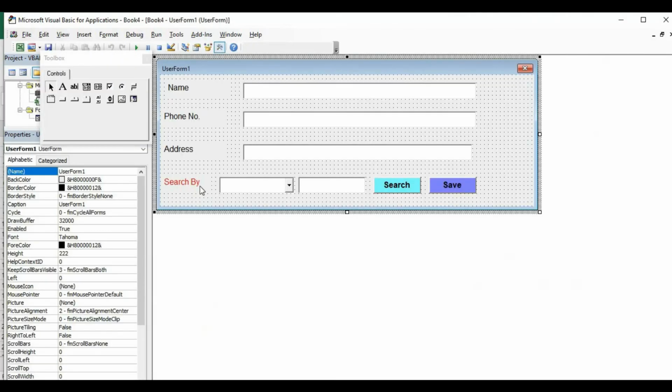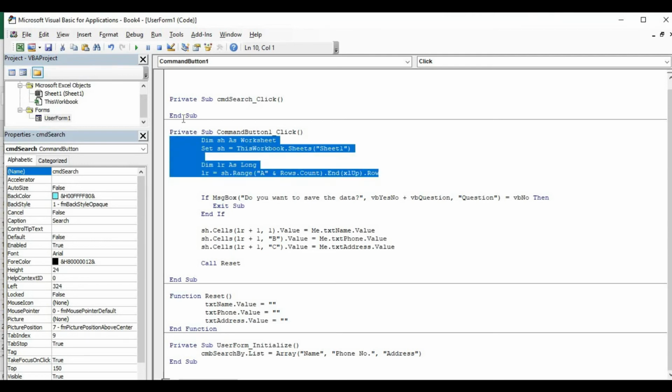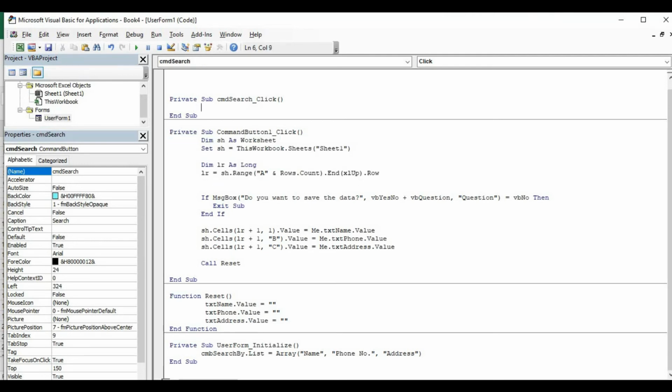Now we will put code for the search button. So double click on this search. For the coding of the search button, we'll copy this 2 and paste here.